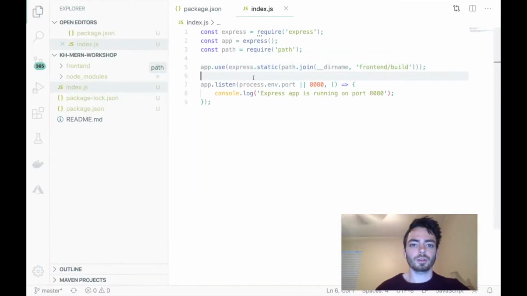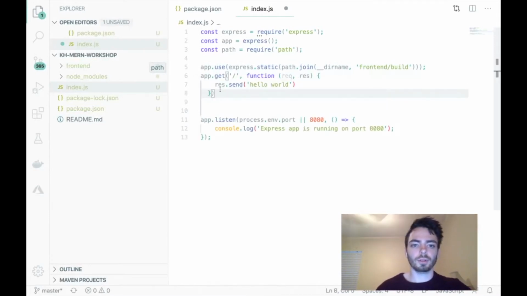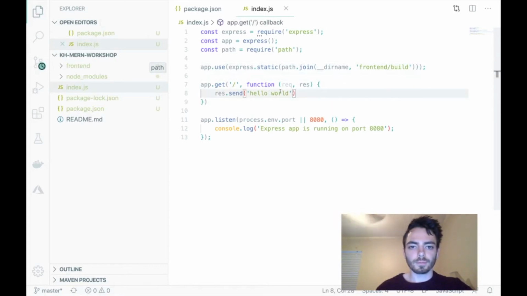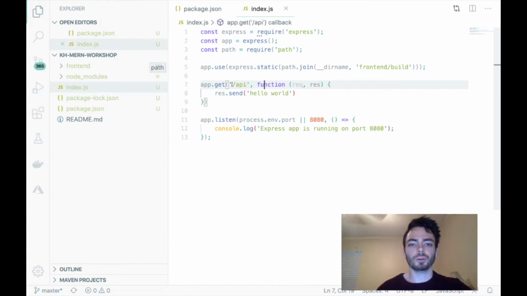Come back over here and we'll do app.get slash. Let's just say for now, let's do app.get slash API, which is what we're going to be doing later when we start working a little bit more with our database. I'll talk a little bit more about what an API is. And then this is the callback function, the same way this was a callback function down here. So first it'll try to do app.get, and then it'll run this callback function, and it'll send the string hello world.